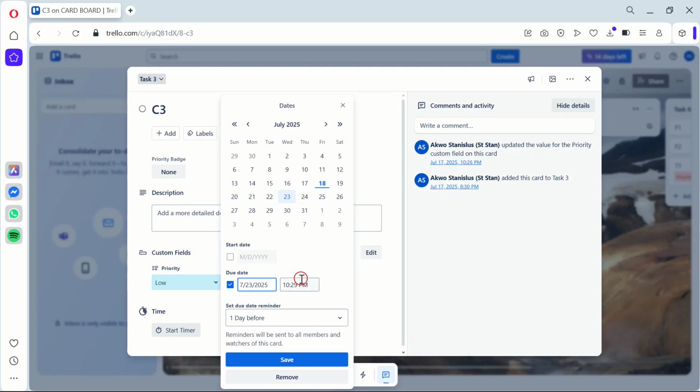After clicking on due date, a calendar will pop up. Select your start date first. This is the date when the task is to commence. Next, you'll need to set the end date, which is when the task should be completed.